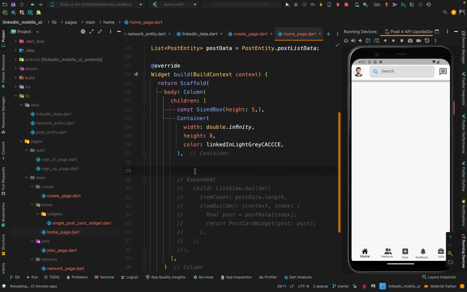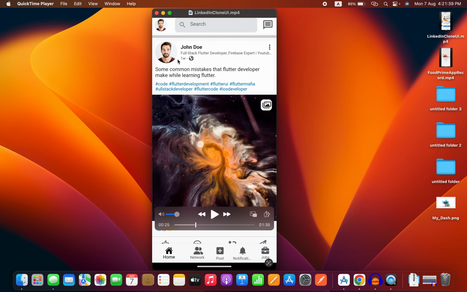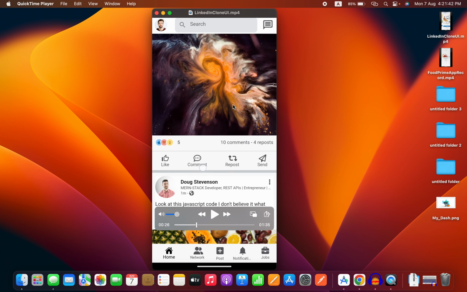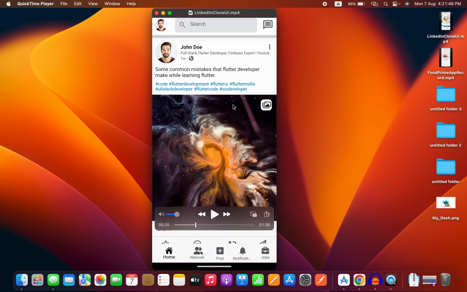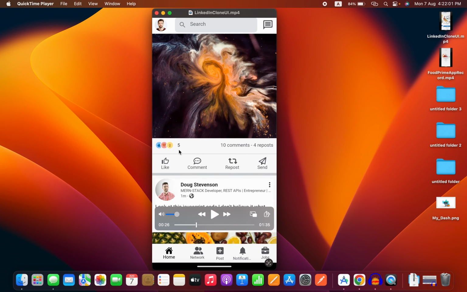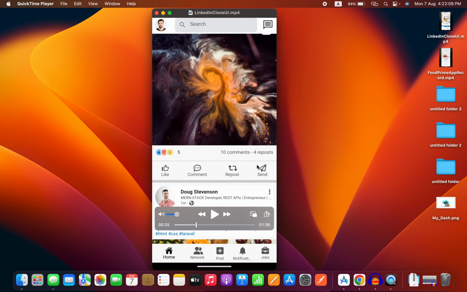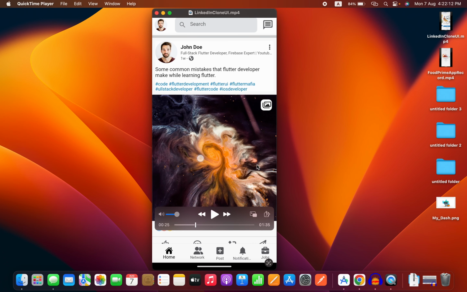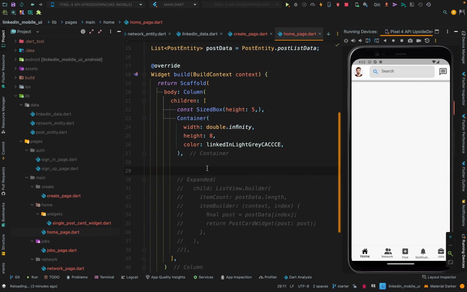So in here let's start creating the single postcard widget. Our postcard looks something like this. We have a profile, and all of this is in the column, like here we have the user profile and some description and then the tags and then the image. So this is all in the column, and this first one is a row, and then also here these reactions are also in the row, and these like, comment, repost, and send are also in the row. So this is going to be a long widget, but let's start creating it.